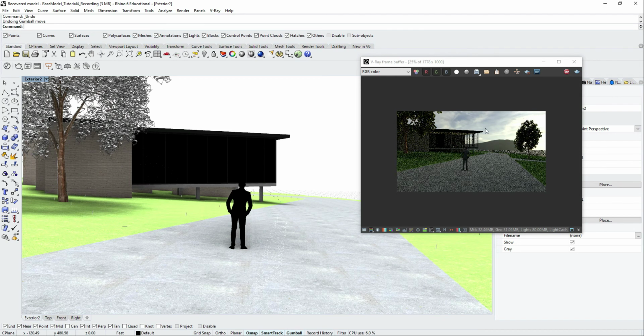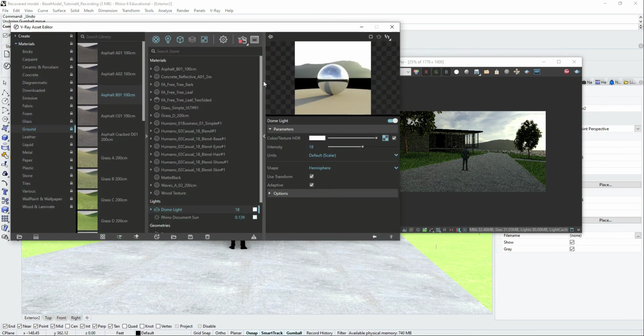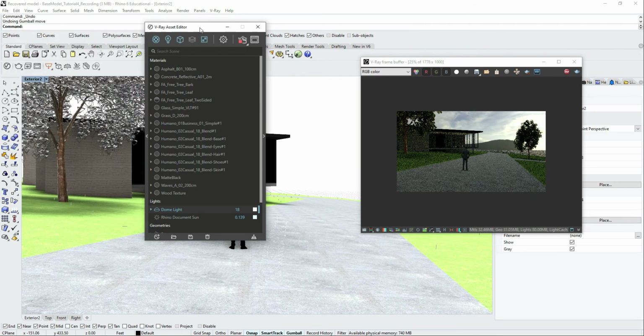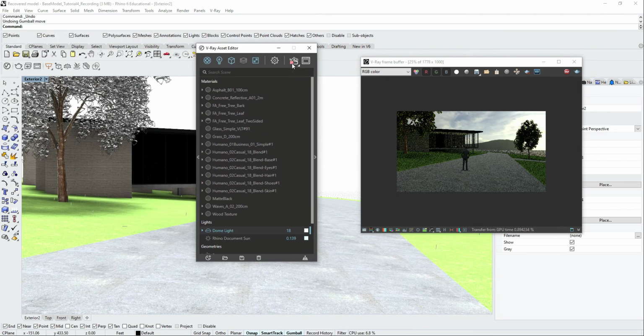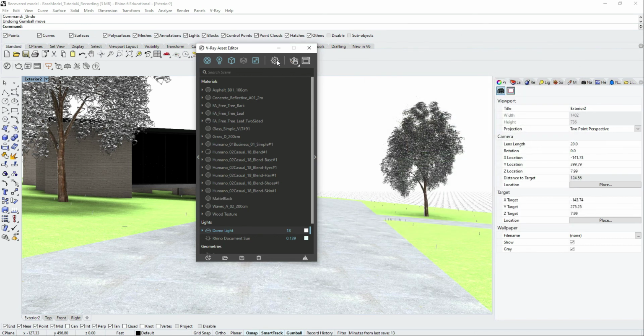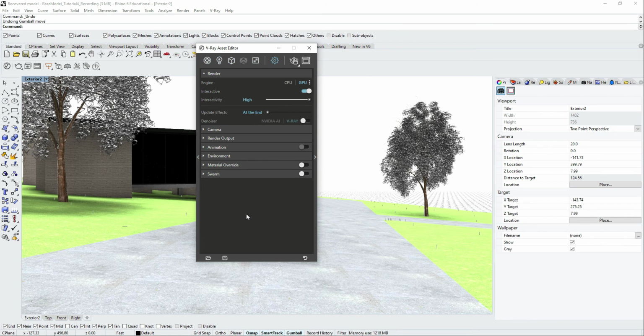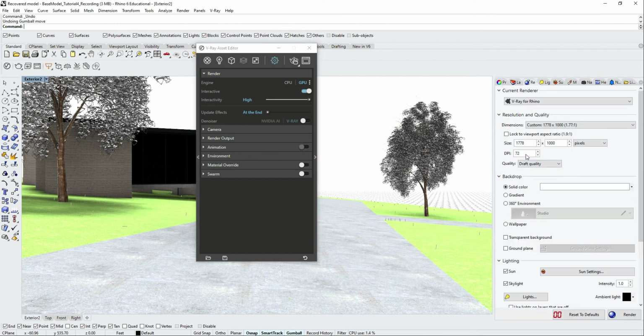Let's go ahead and get everything set up for a final render. So let's open our V-Ray assets, and I'm going to stop the interactive window because we don't need it right now. I'm going back to my settings. So there's a couple things we need to make sure before we send out for the final render. In our renders tab in Rhino, I'm actually going to bump this up to 300 and make sure that this is final quality.